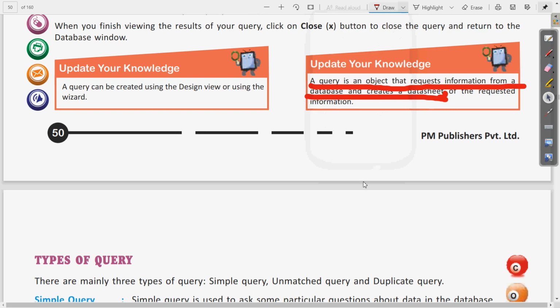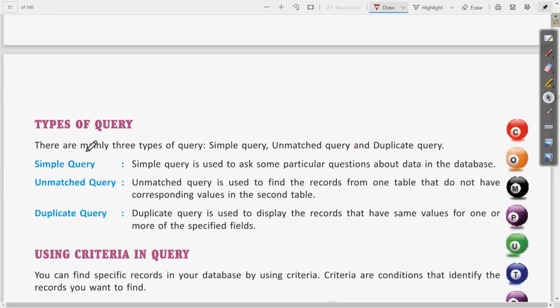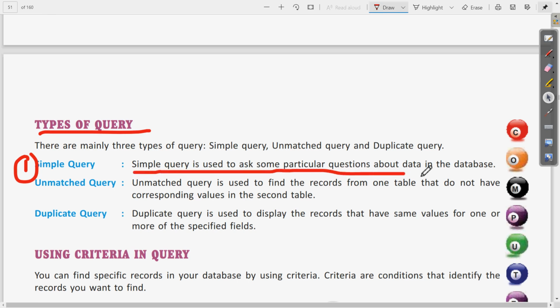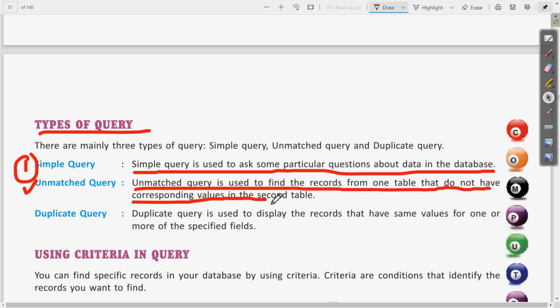Then the next is the different types of query. We all know that queries are of three types. So write the three types of query. The first one is simple query. All of the sentence is important. Simple query is used to ask some particular question about the data in a database. Then unmatched query, point 2, is used to find the records from one table that do not have the corresponding values in the second table. Clear? Unmatched means that it will not be matched in the other table.